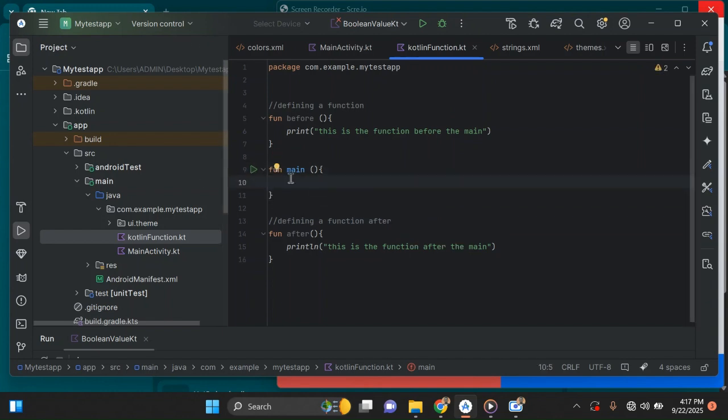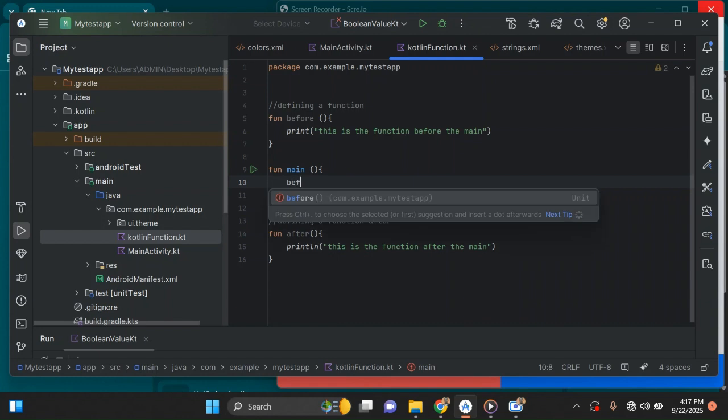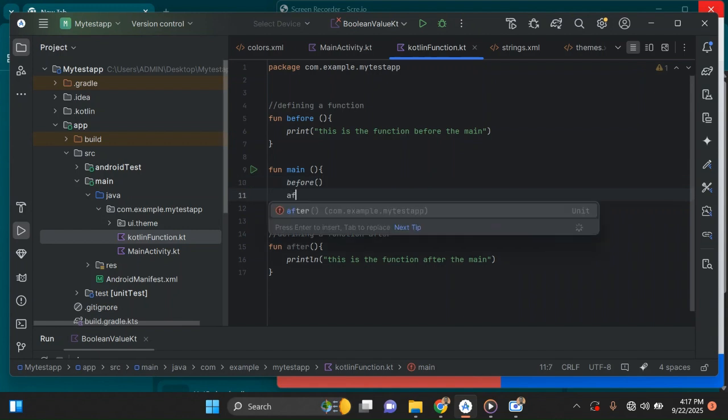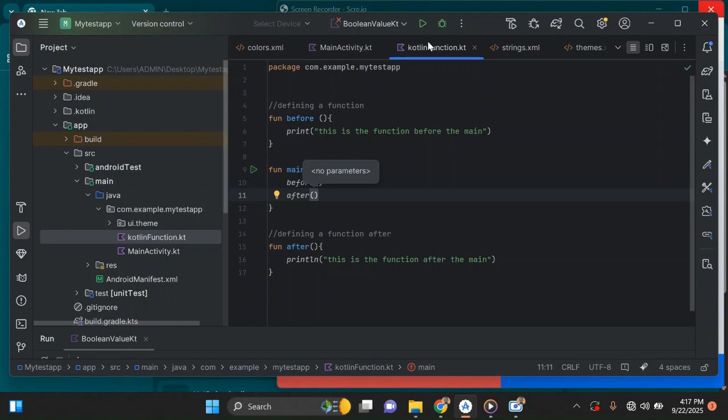You can see the play button is for the main function, signifying that this is where we call our function. So we can call the before function, and also we can call the after function that we created, right? So both will be executed.